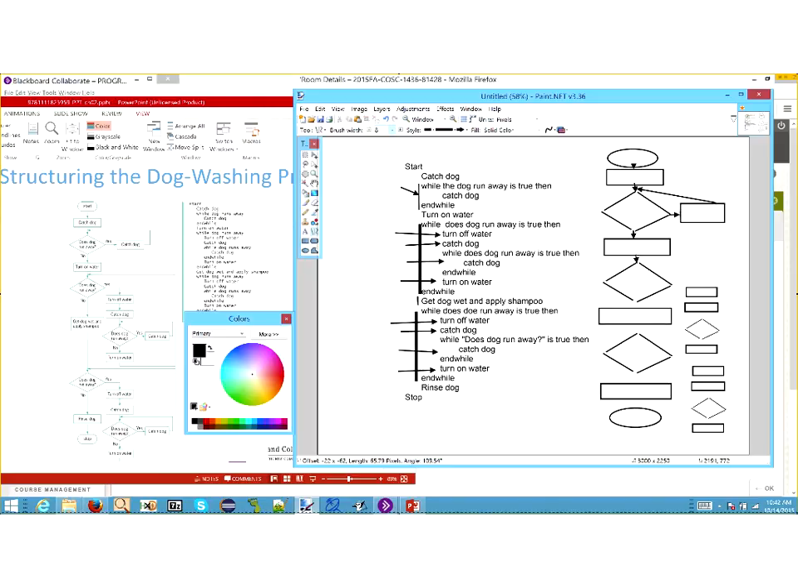This is where we turn on the water, and then the dog still runs away. Because the dog runs away, I need to turn off the water. Then I need to catch the dog. Then the dog runs away again, and then I need to turn on the water. And at that point, let me just put it right here.